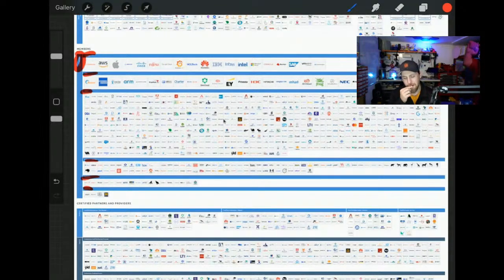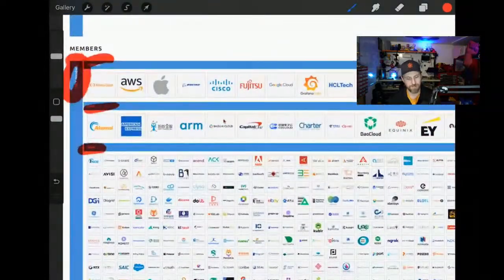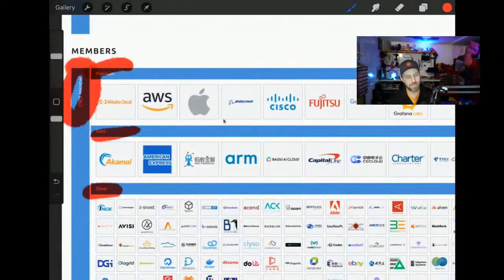Sometimes it costs money. I'm eating some Starburst jelly beans, which are my favorite jelly beans. So sorry if I'm just going to chew and walk through this.